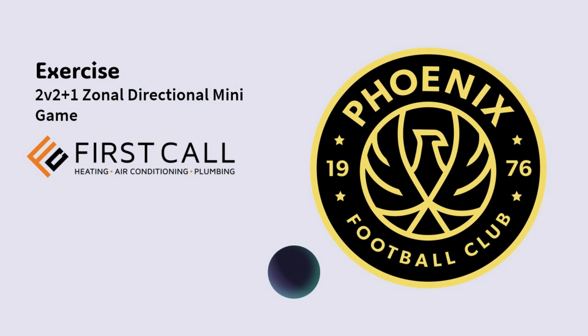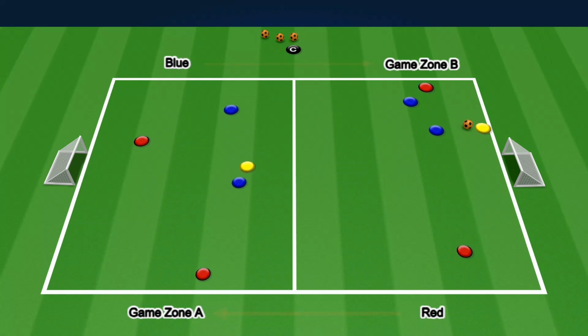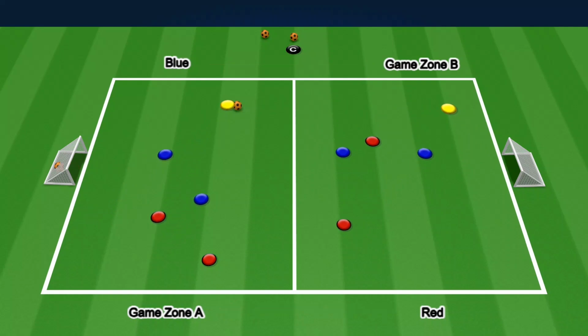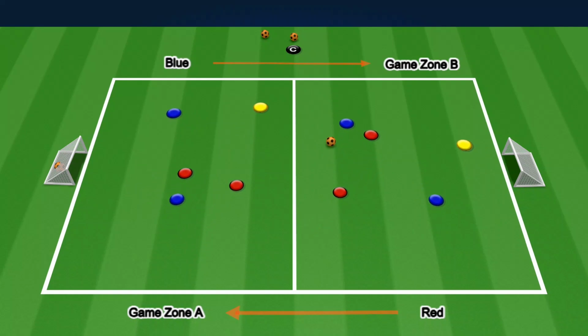In the 2v2 plus 1 zonal directional game, we work on possession under pressure as well as transitions. In a zone field setup, the team in possession earns points by scoring a goal on the mini net your team is attacking. Coaches use subs on the fly if you have extra players. Use about 2-minute shifts. Rotate neutrals every 5 to 6 minutes.